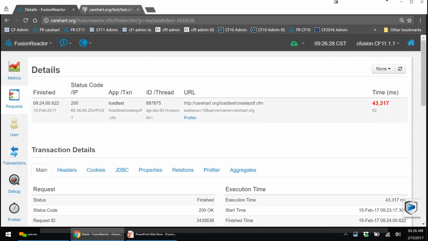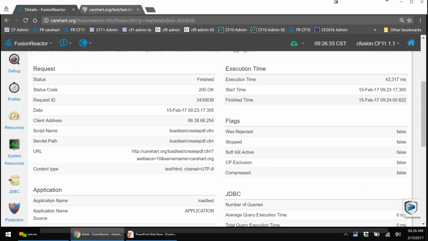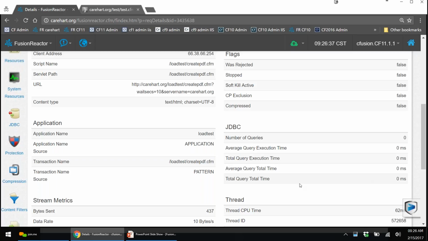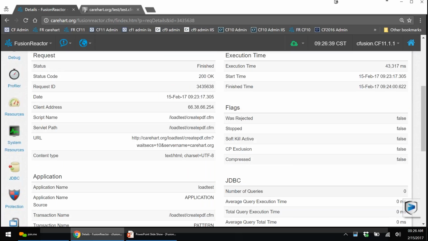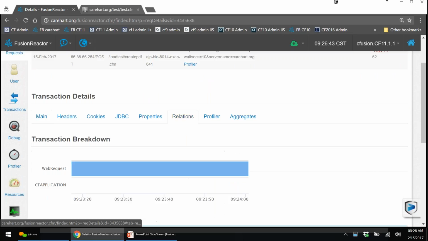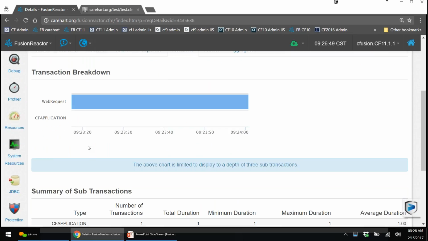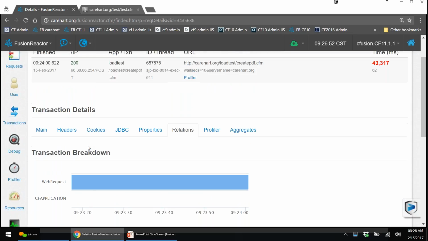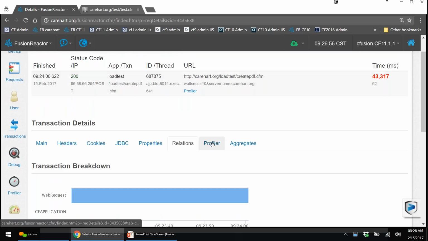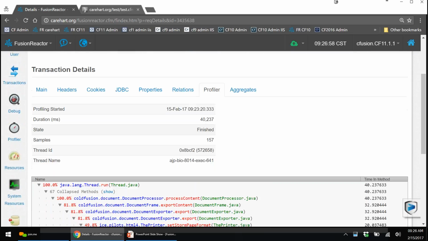And like I showed you before, the first thing you do is come into the details and look at it and say, okay, 40 seconds, what were you doing? Gosh, what queries were you running? Oh, you weren't running anything. 0 queries, 0 query time. Wow, what were you doing? Okay, second thing is, let's look at relations. What were you doing? Huh, you weren't doing anything that FusionReactor is specifically tracking. So now that's when we have no choice but to use the profiler. And remember, you can get to it any of several ways. I'll just go ahead and click it here. It's the same stuff, doesn't matter. So here's the profiler.